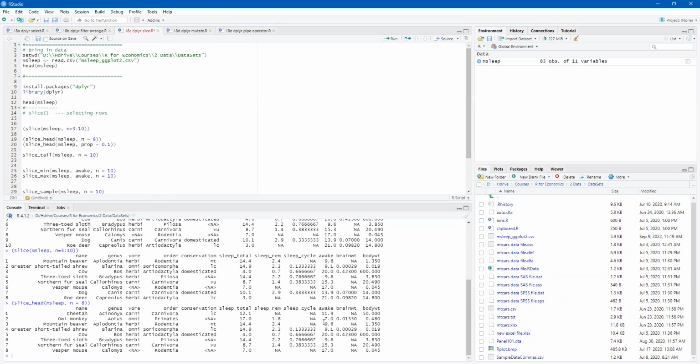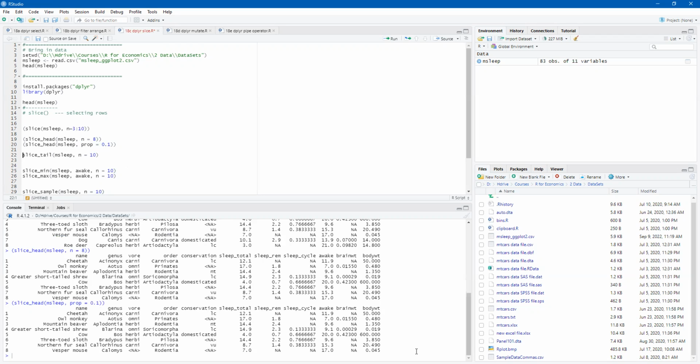If we want to take a 10% sample, or the first 10, or the first 8 observations that show up, we can just give it an N of 8. Now, if we know that 8 is about 10% of the total, we can say grab a proportion of 10%, and that'll give us the first 10%, or 8 observations.